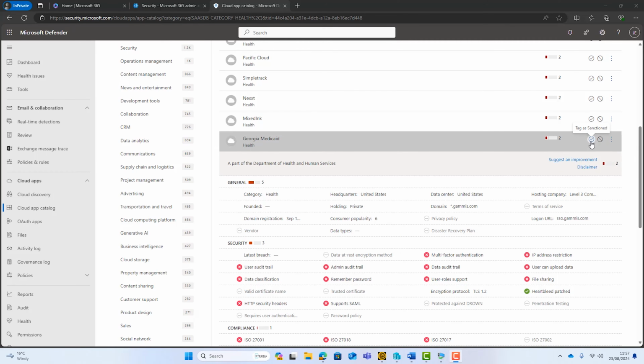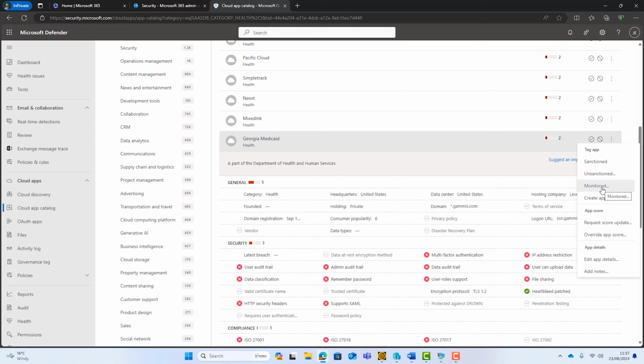So we can click on here and we can sanction this app. That means that this app is allowed to be used in our business. The opposite of that is obviously unsanctioned. So if we unsanction an app, it's blocked and we can't use it in the business. And then we've got another option here where we can monitor this application. So when we monitor an application, it can be used in the business, but what we can do is educate users on that application.